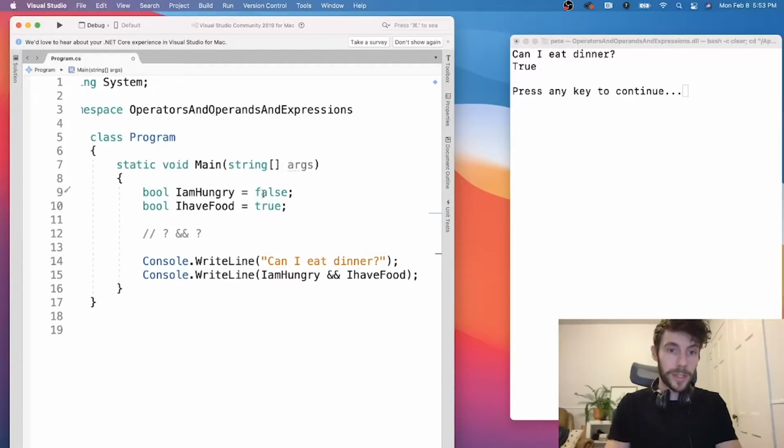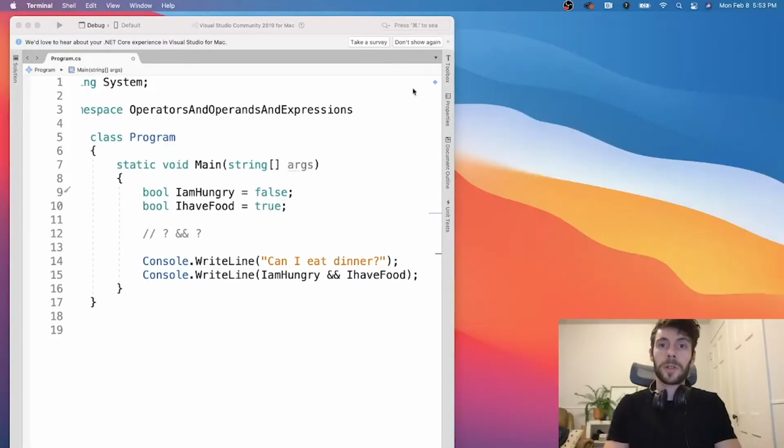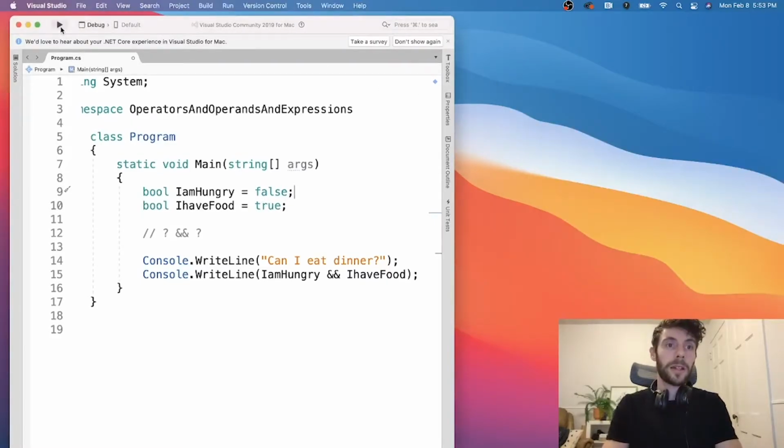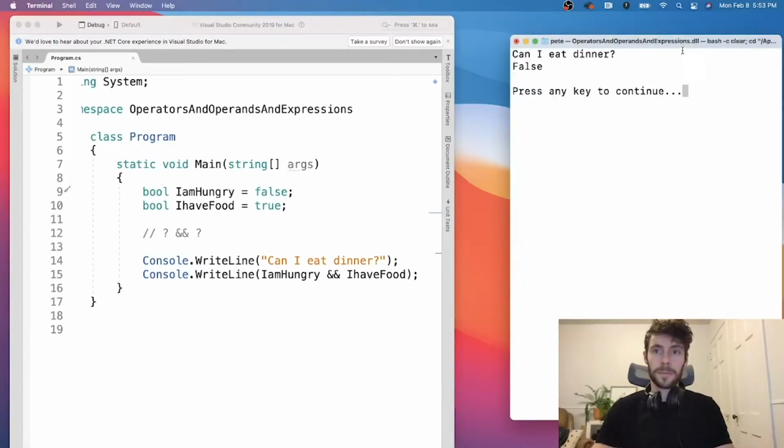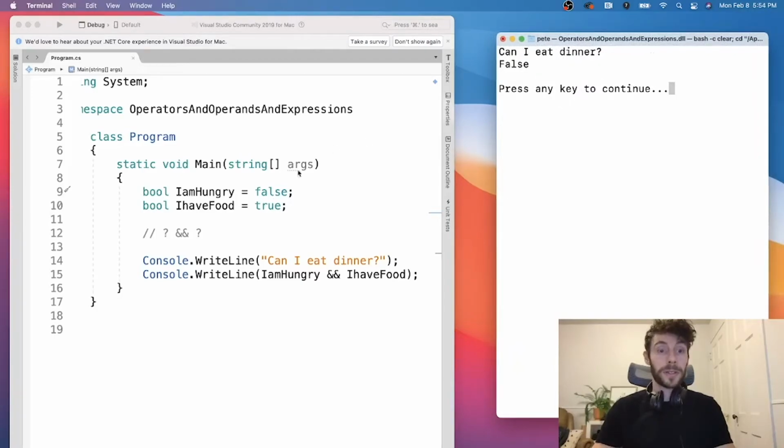So I'm going to switch one of these to false and print it out. First, I will close our terminal. Then I'll hit the play button. Can I eat dinner? False. Because I am not hungry.